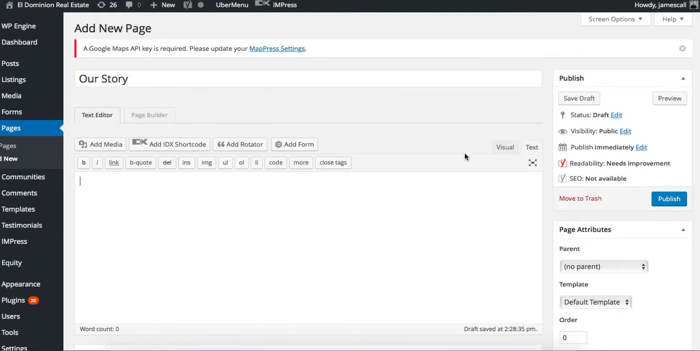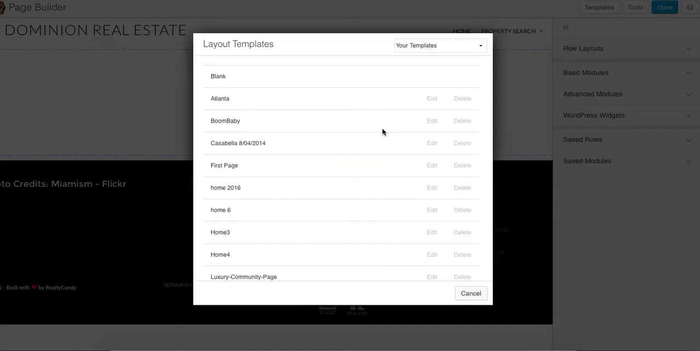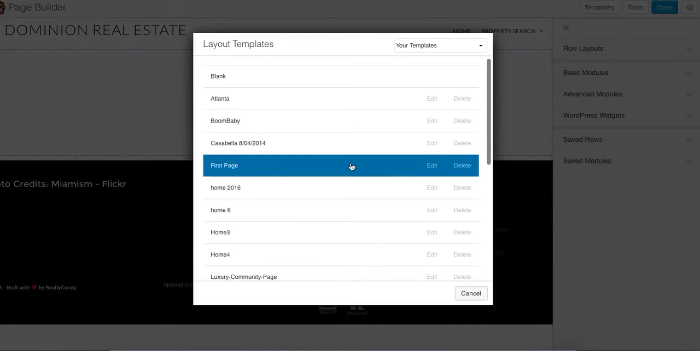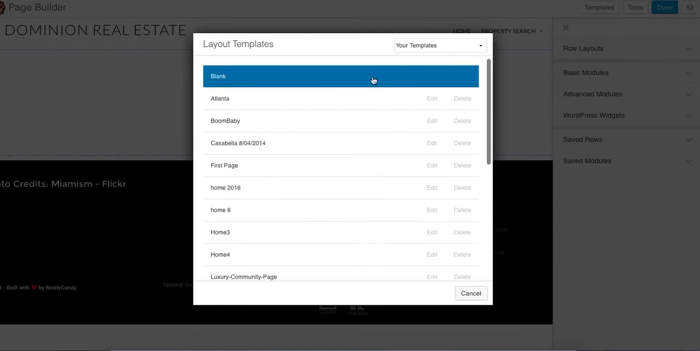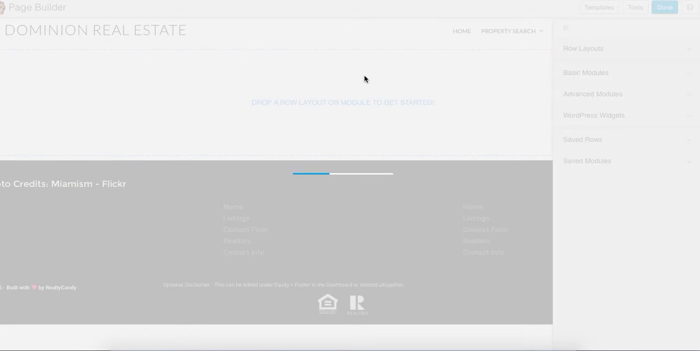Okay. I'm actually going to use the page builder on this, our story page. So I can pick one that I want to use. We'll just use a blank one on this one.